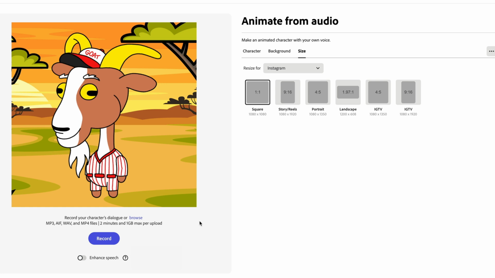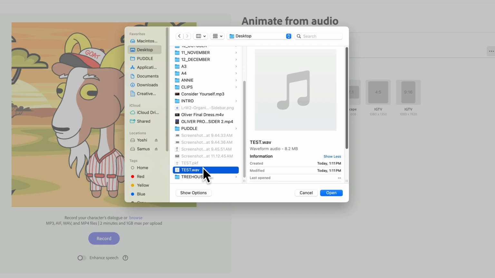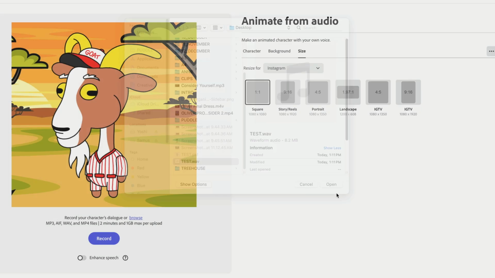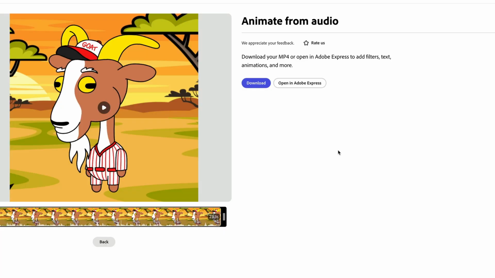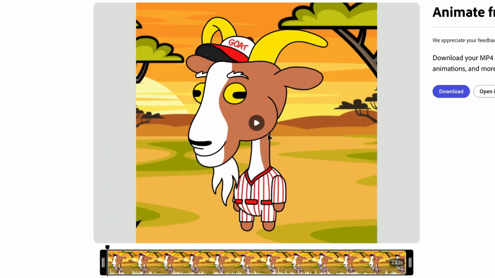Now I've pre-recorded something, a 30-second clip, so I'm going to go ahead and click Browse. And I've got my little test file here that I'm going to open. And now it's going to analyze that and generate the animation for me behind the scenes. Okay, so that took about a minute to generate, and let's see the result of what happened here.